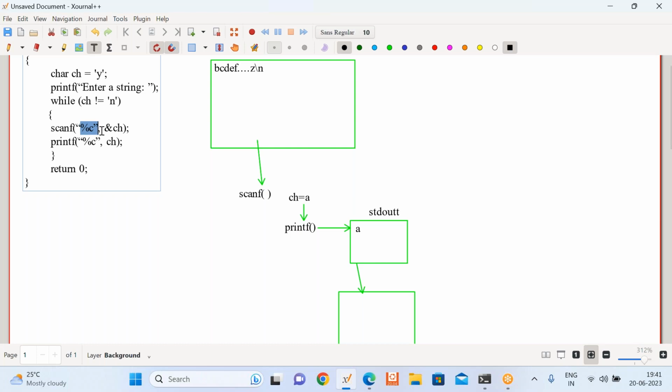But do I need to read from the keyboard? Only two students are replying. Do I need to read from the keyboard at this point? No, I don't need to read from the keyboard, because there is already input in my buffer.